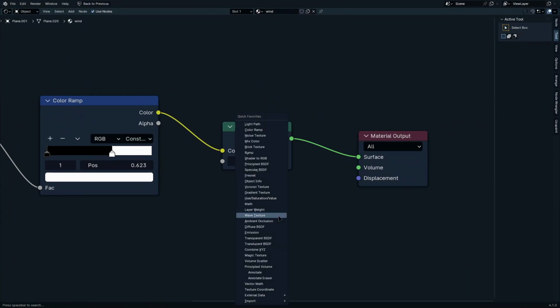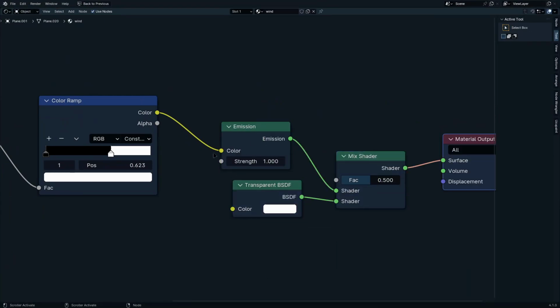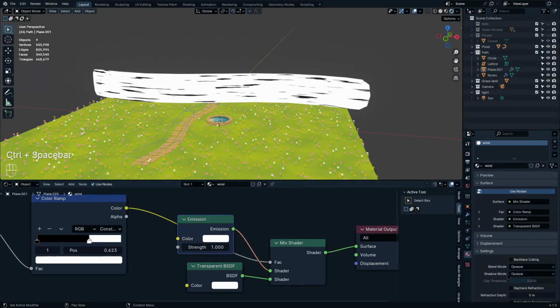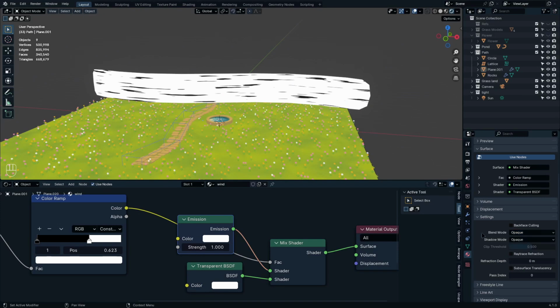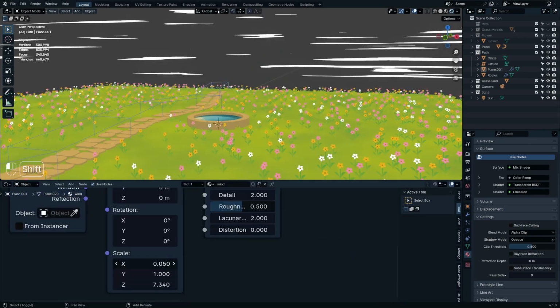And let's add a transparent BSDF. Connect these together and connect this as a factor. Make sure this material's blend mode is set to alpha clip. Maybe let's do alpha clip. Seems to be good. Alt S to flip these inputs.